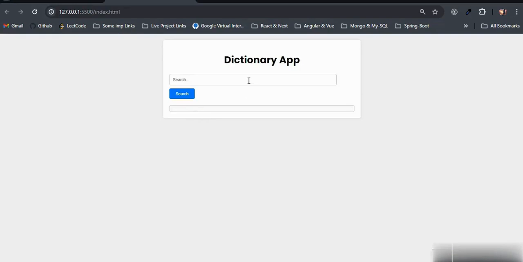So here we are getting the dictionary app as we have written, an input field and a button. What we have to do with JavaScript is, whenever I type a certain word in the input field and hit the search button, the definition of that word will be displayed here. We have to do that using JavaScript.